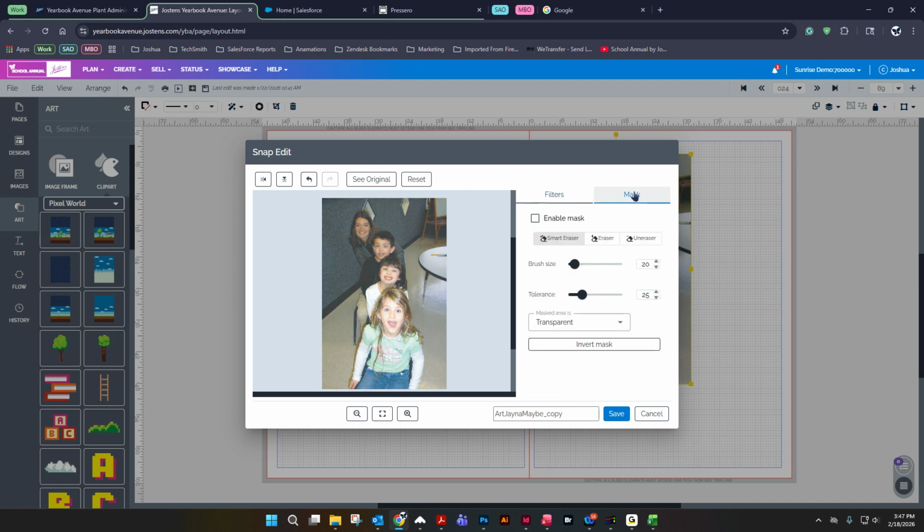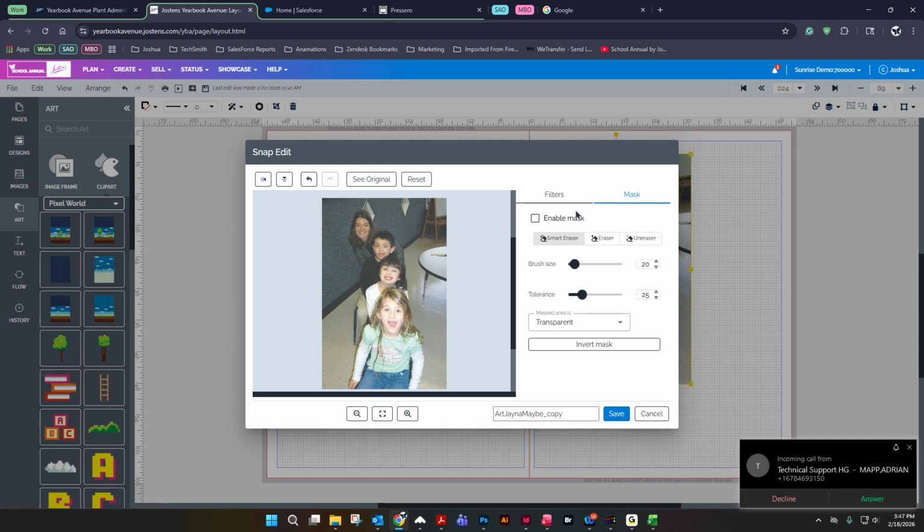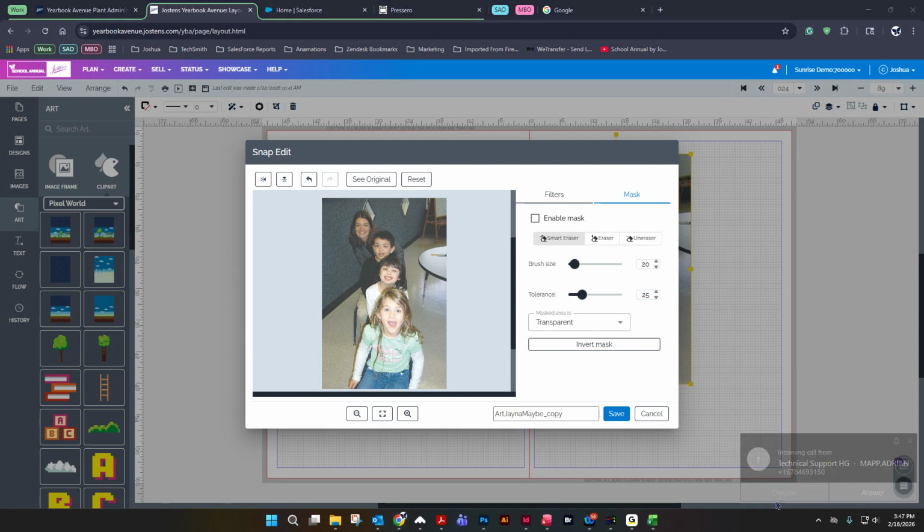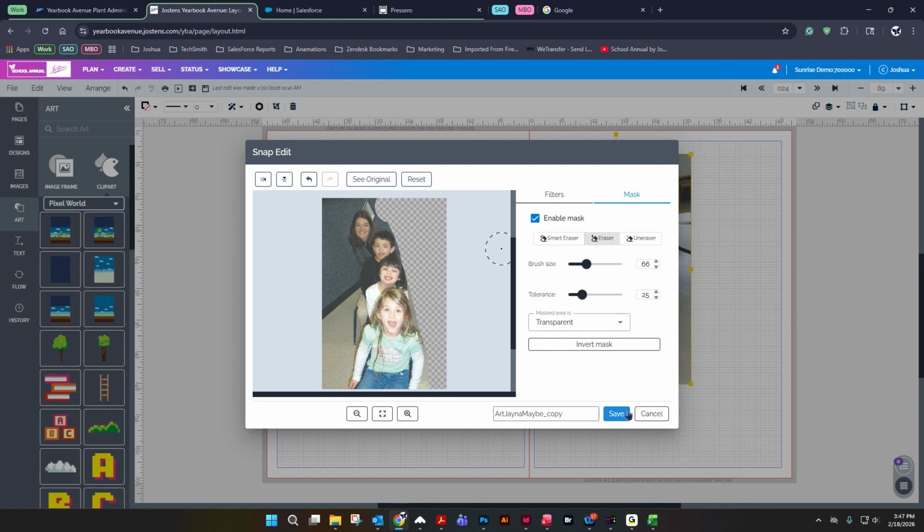Now next is mask. Now this is actually an interesting one right here. So mask lets you adjust the brush size right here. We're going to click eraser and right here, transparent. So we're going to click on transparent right here, and we're going to go over here and remove some of this right here. And then we're going to click on save.